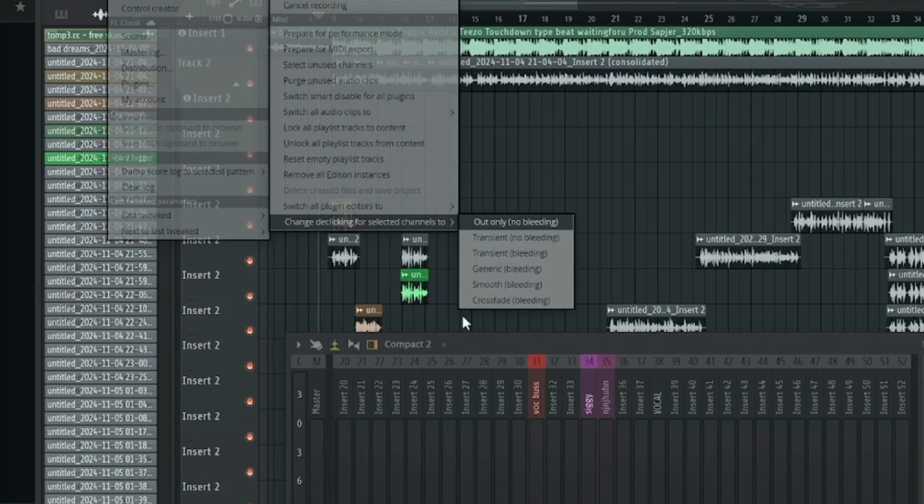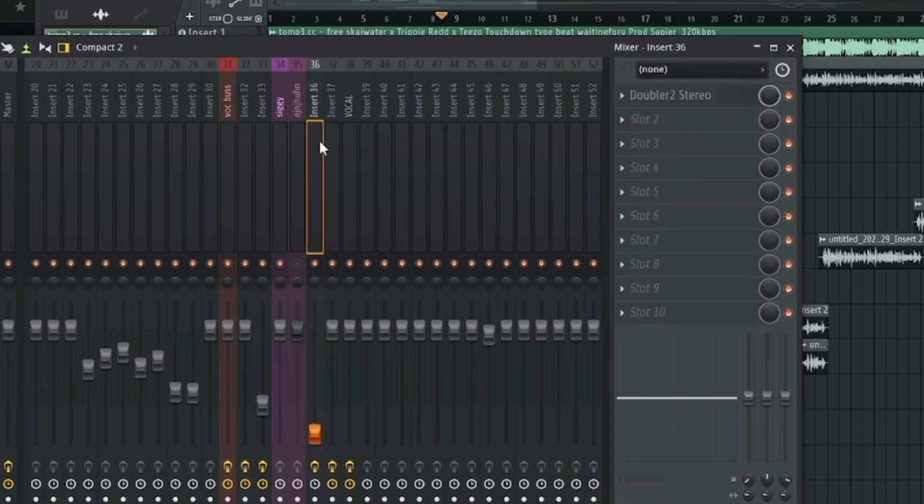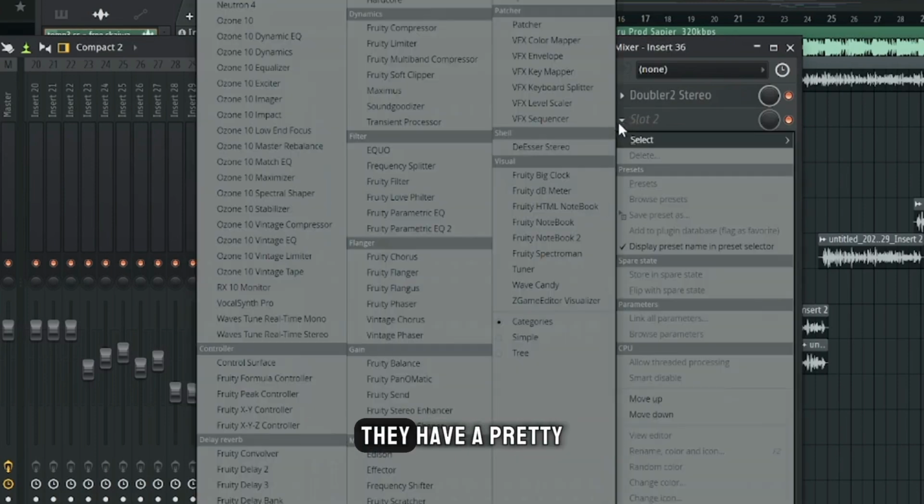But yeah, so let's talk a little bit about some of the main reasons why some people like to buy FL Studio, and that's because the VSTs. They have a pretty good set of VSTs for you to use.